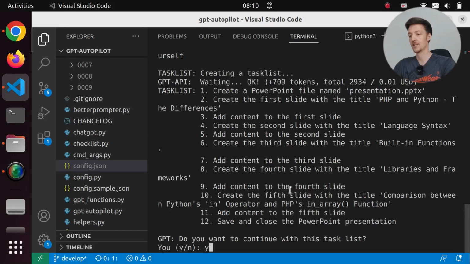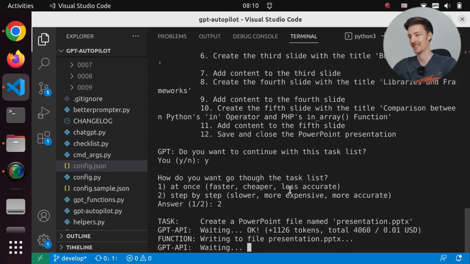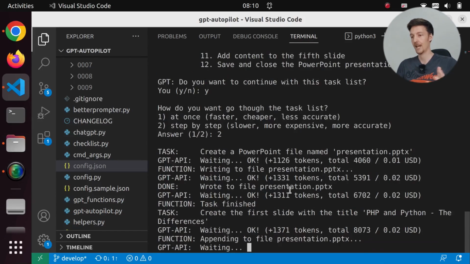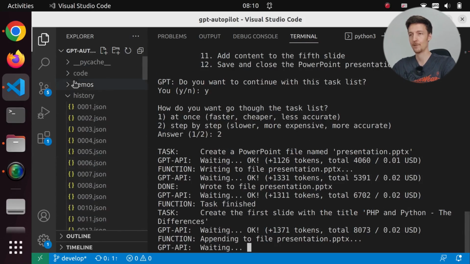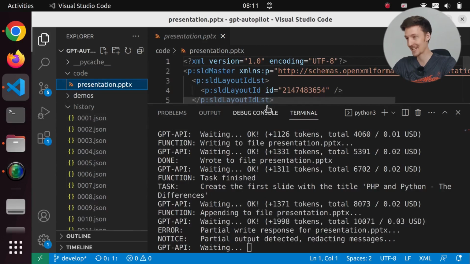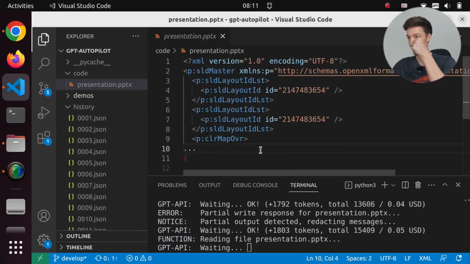Yes, I want to use this task list. Then what is it going to do? And I will do this step by step. Let's see what happens. Writing to file presentation.pptx. Wrote to file. Appending to file. Okay, what on earth is this doing? We can actually take a look in the code folder here. We have a presentation. It's actually writing some XML. Wait a minute, that doesn't sound very good.